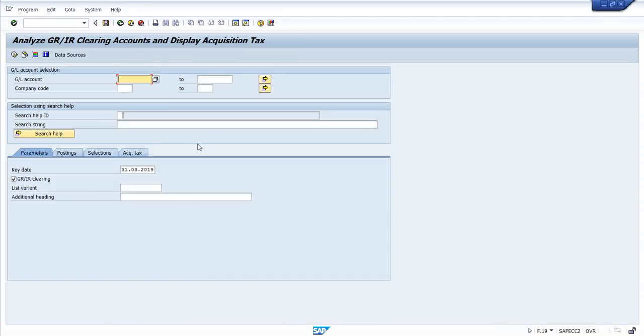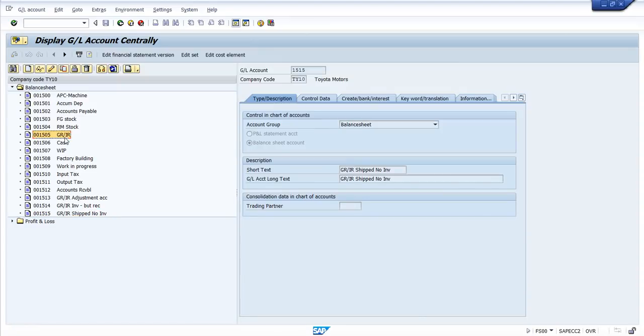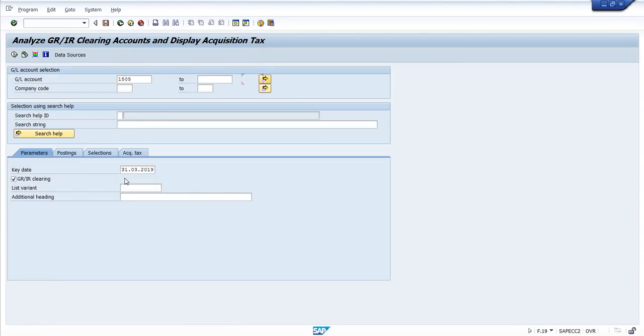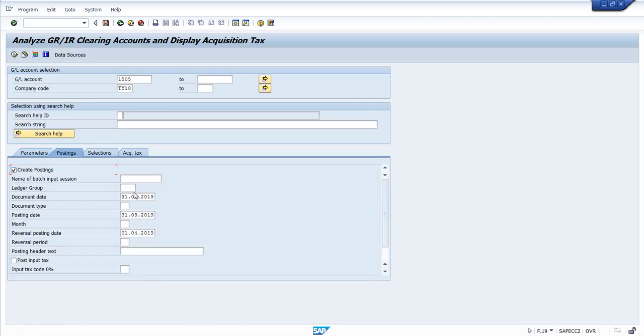Let's close it. This one, 1505, company code. Take one date. So it is taking the last month closing date. I am supposed to take this month's closing date, but I will take the current date, but it is a month end activity. And if we go to the posting, we will process this through batch, since maybe multiple invoices or multiple GR open items are there. So I will give some name here, let's say GRIR TY10.